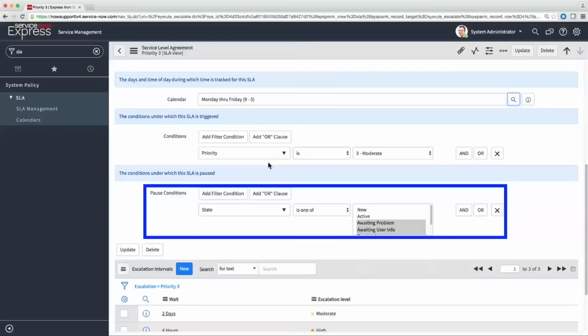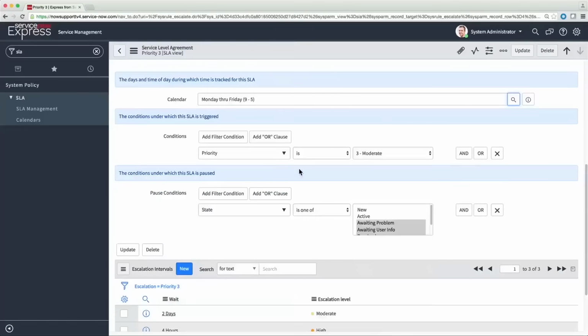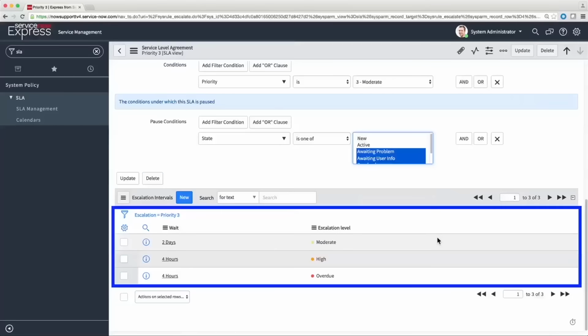The Pause Conditions fields specify when the SLA clock pauses. In this SLA, the clock pauses when we're waiting for something we need in order to work on the incident, or when the incident is resolved or closed. The Escalation Intervals list specifies when the SLA is escalated. The higher the escalation level, the closer it is to the deadline and the more attention it should receive.